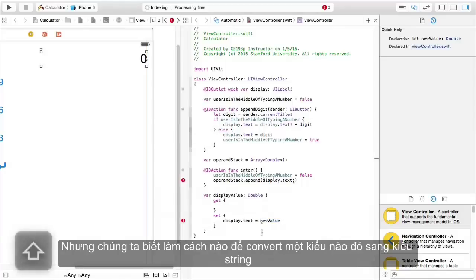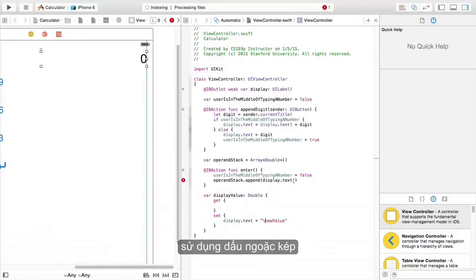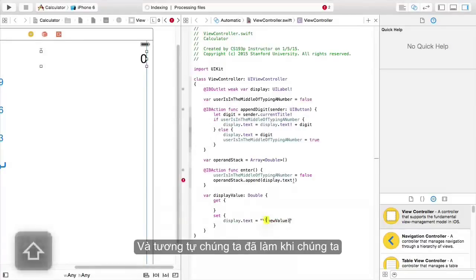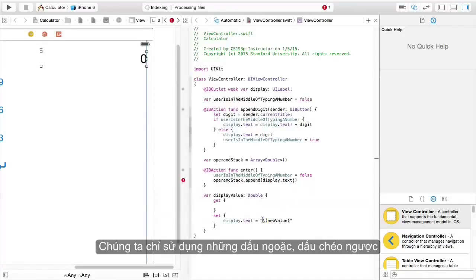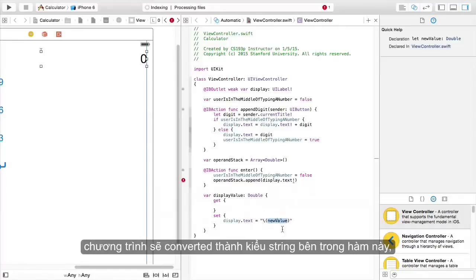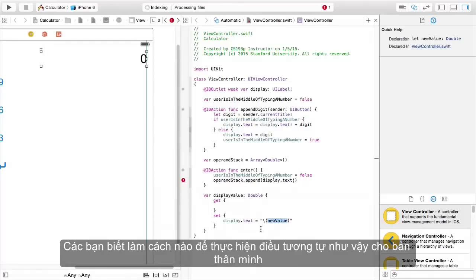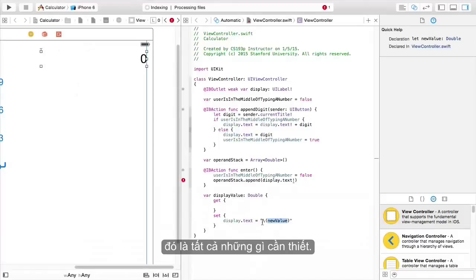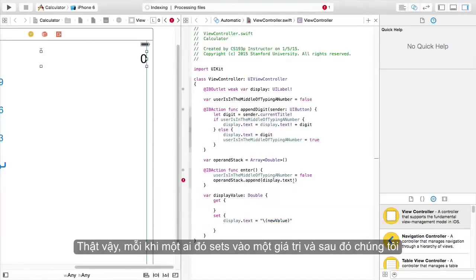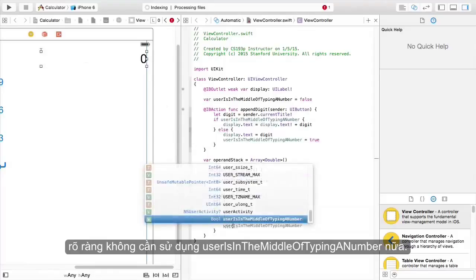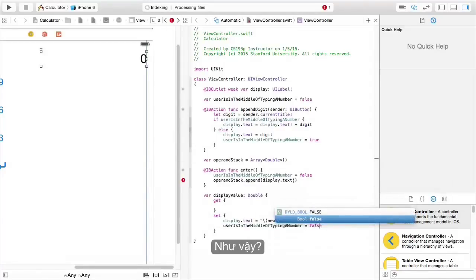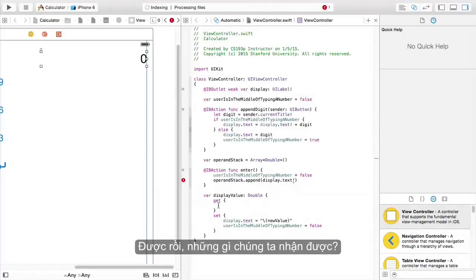But we know how to convert something to a string by using backslash parentheses. This is the same thing we did when we printed out our digit up here. It tries to convert this thing inside here, which is a double, into a string, and doubles know how to do that to themselves. And so bingo, we got our display text in there. That's all that's necessary. Also, every time someone sets this display value, we're clearly not in the middle of typing a number anymore, so we can certainly say that. Makes sense.